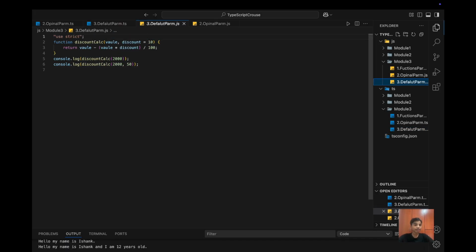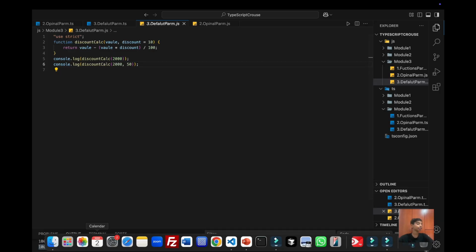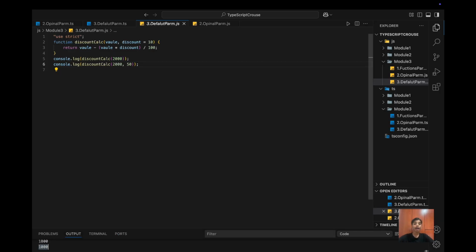So now it's automatically compiled. So now if you look over here, the default parameter is actually also a feature in JavaScript. So now let's try running this, and if we scroll down, we'll see over here 2000 discounted by 10% is this much, and 2000 discounted by 50% is 1000. So now you got the values correct. So now let's go back to our PPT.